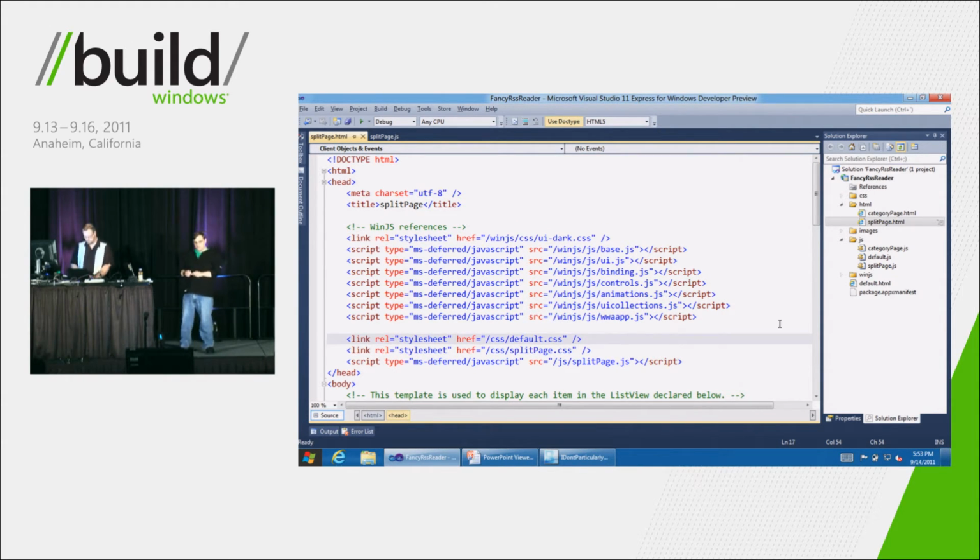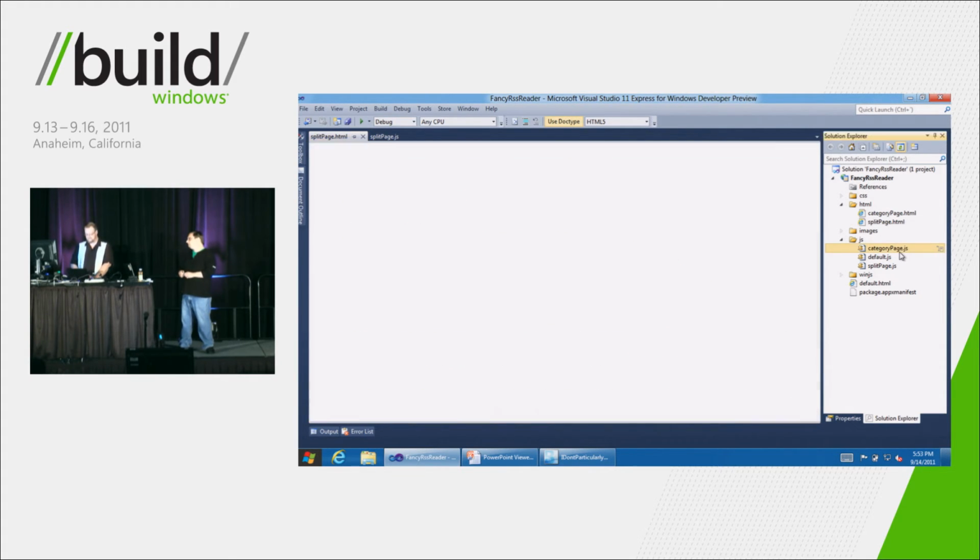So let's start with the split page JS. Oh, category? Want to start with the category? We can start with the category? I like starting with the category. Okay.